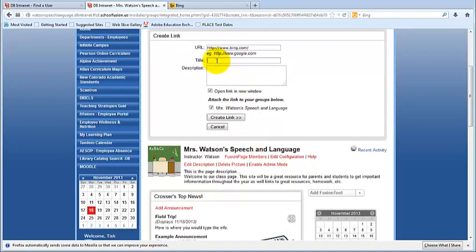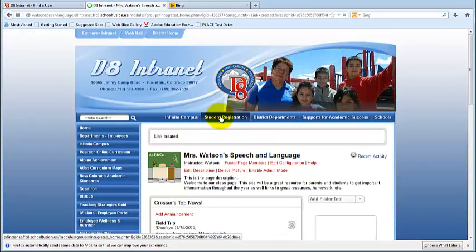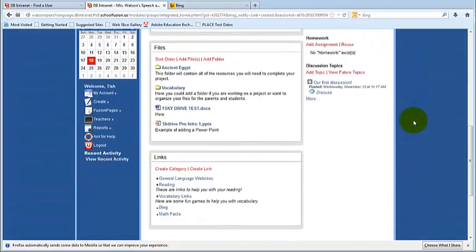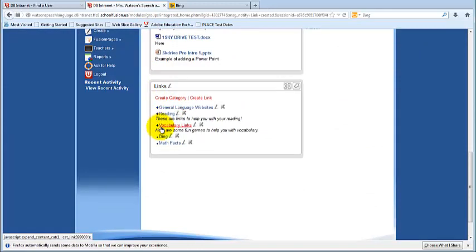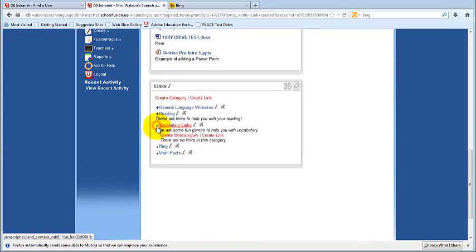You're going to name it. I'm just using Bing as an example right now. Again, a short description. This could be Starfall, there's all kinds of awesome, amazing websites out there, so there's no limit to what this could be. But once we're all finished, we're going to make sure the website's selected, and we're going to hit create link. So if we scroll down, we can see that we have a vocabulary, and if we click the little plus sign here, it's going to show us all the different links that we have in here. Right now I have Bing in here.